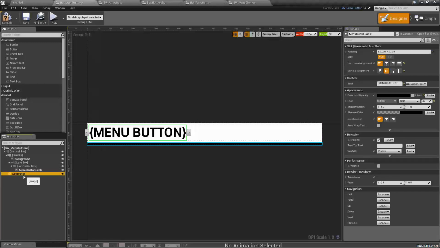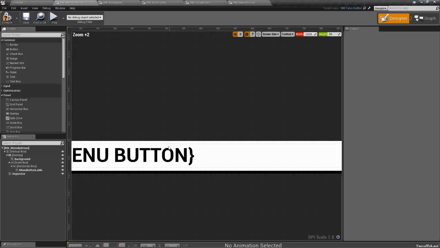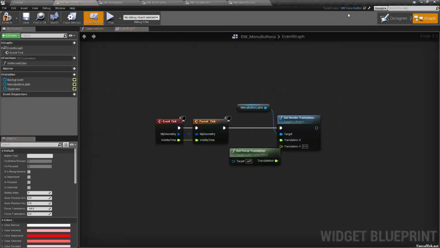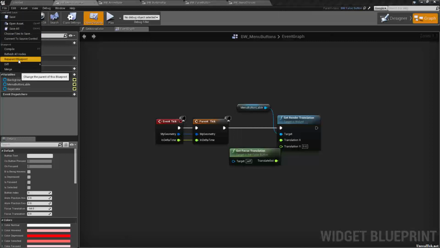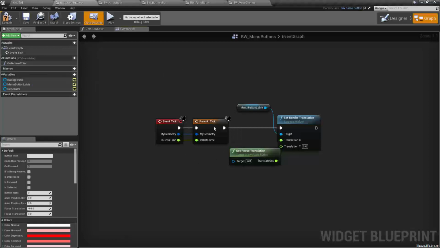And then we have our separator, which is just another image, which is set to fill at 10%, 0.1, and it is black. So that's that bit down there. So that's how that's constructed. Then in the graph, it's a parent of base widget false button. So if you haven't created that class already, just go ahead and create it and then go File, Reparent Blueprint, and then choose your base widget false button right there. So just choose that, and that's how we get this parent tick.